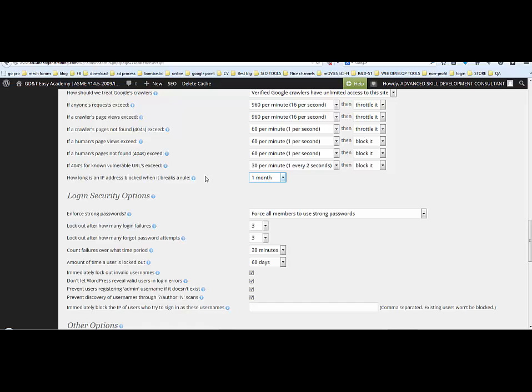And because of all these settings, the attacks and the brute force, where they try to guess your password and all, will be limited here. Enforce strong passwords for all the members to use. So use this, force for admin and publisher only. And lock out after how many login failures, so 3 times.